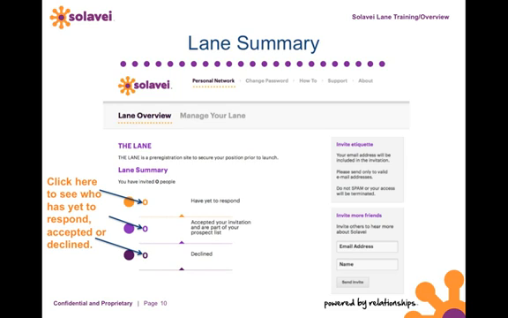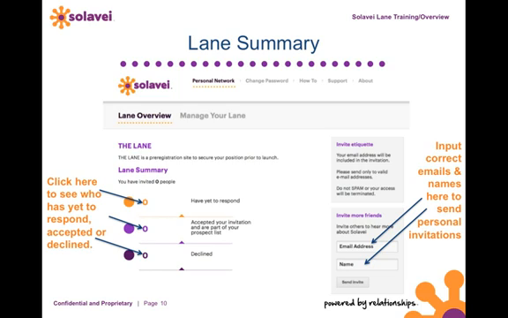You can click on any of these numbers here, and it'll actually populate the names of the people that have either yet to respond, accepted, and so forth. On the opposite side here, we have where you can input a single email and a single name and send the invite to an individual. So again, these are personal invitations only.